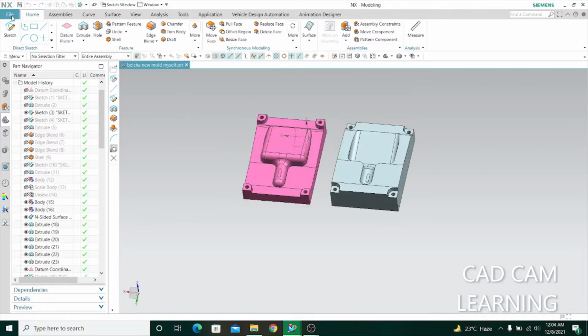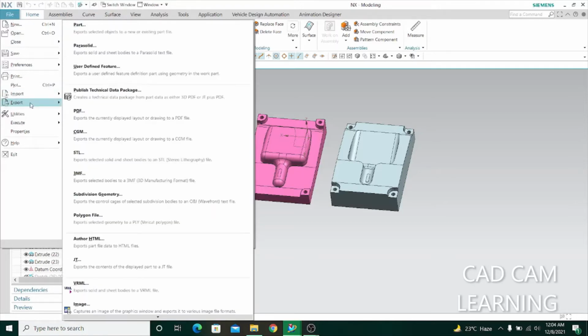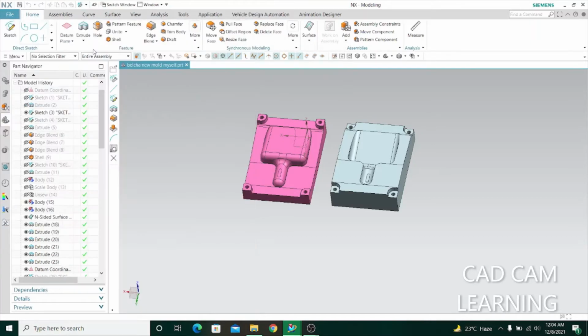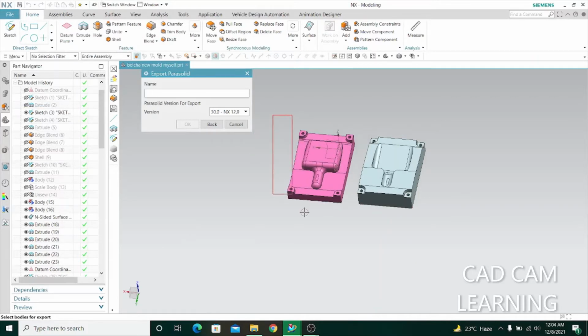First, you go to File. Here you can see Export and Import. Now I go with Export. In Export you can see many things. I go with Parasolid. Then I select my mold design and click OK.